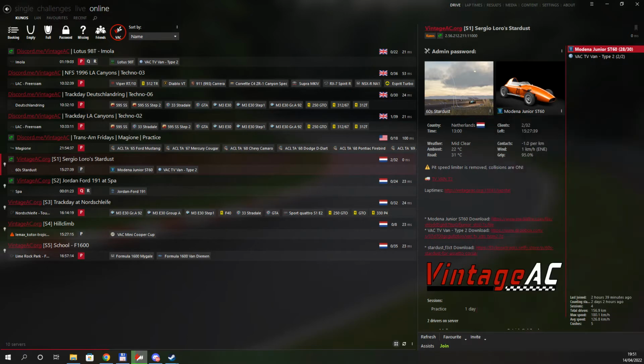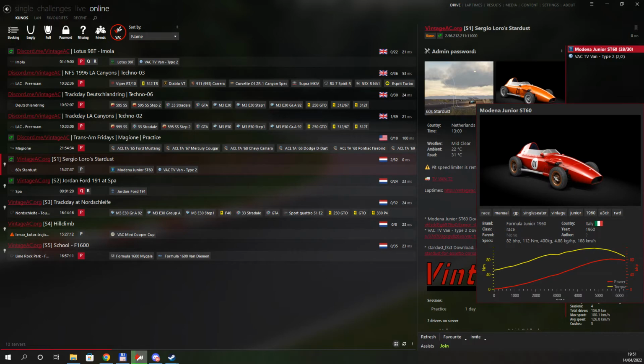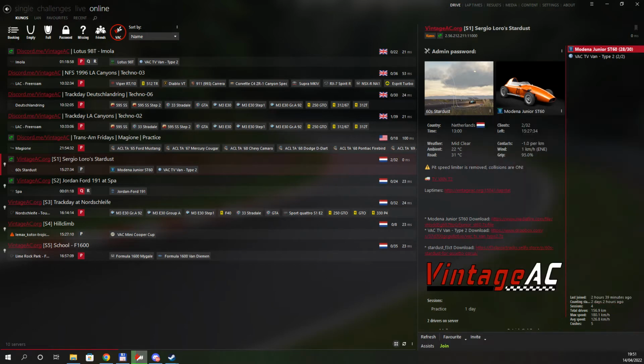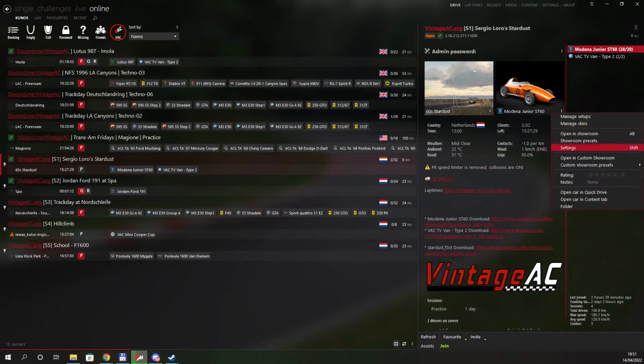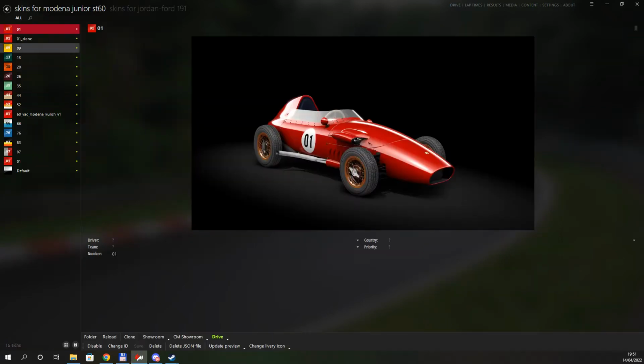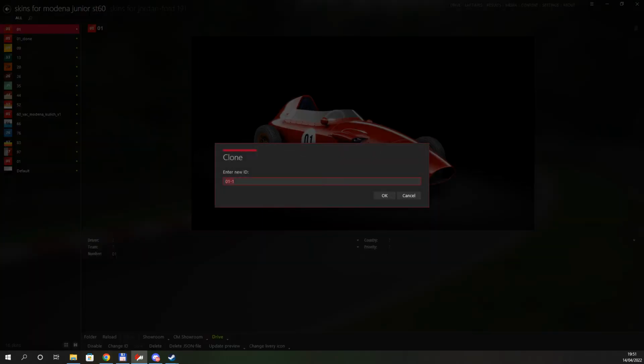So first, I'll find the car that I want to create a skin for, which in my case is going to be the Modena Juniors ST60 because that's what we are going to be racing over on the weekend. I'll go to Manage Skins and I'll take the first skin that is already created and clone it.